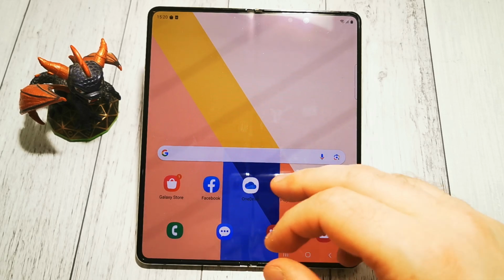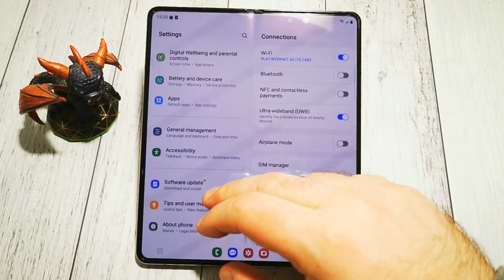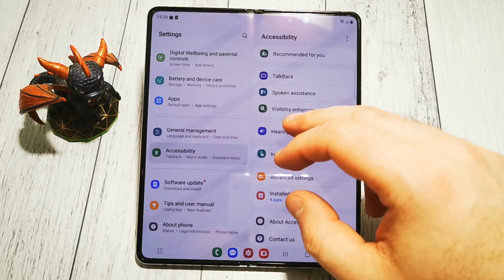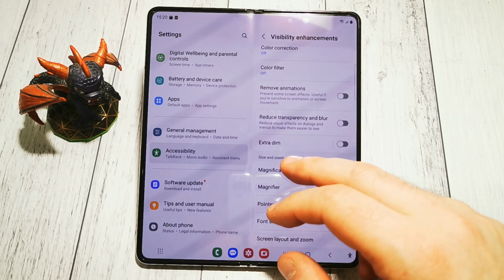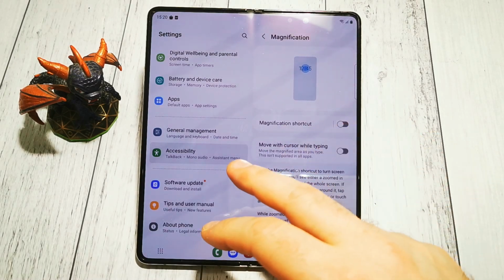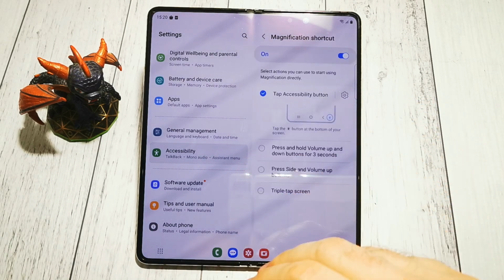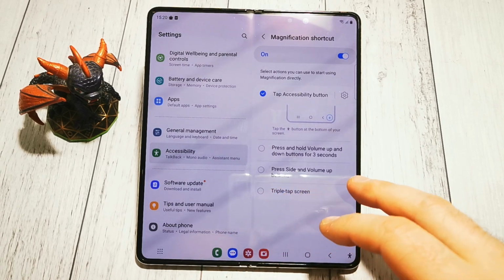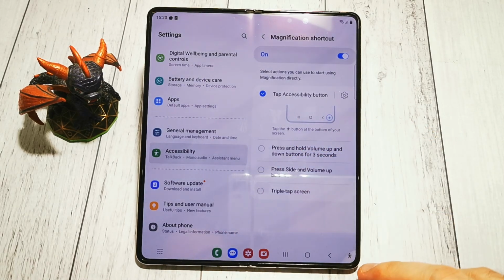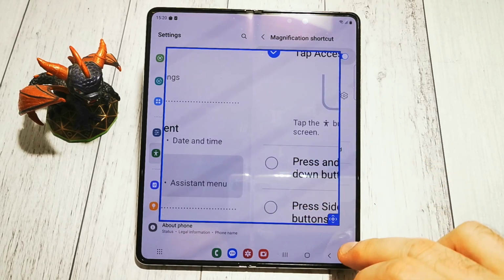The easiest way to do it is simply go to Settings, then we are looking for accessibility options. Here, then visibility enhancements, and here we have magnification. In this little menu we have magnification shortcut. We check this little box, and here we have few options. We can triple tap the screen, we can press slide buttons, or we can have it in our accessibility bar.